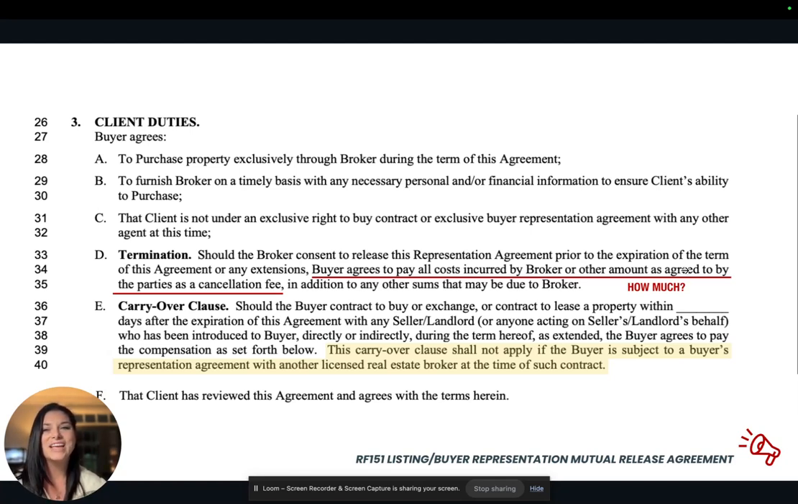Let's keep going. Next is going to be that the client is not under an exclusive buyer's rep with somebody else, meaning you didn't have this thing signed with somebody else, and now you're going to sign it again with this agent. And then if you want to terminate or need to terminate, there's this termination clause here for section D. And we're going to talk about the form that goes along with this termination, which is the RF 151 here in just a little bit.